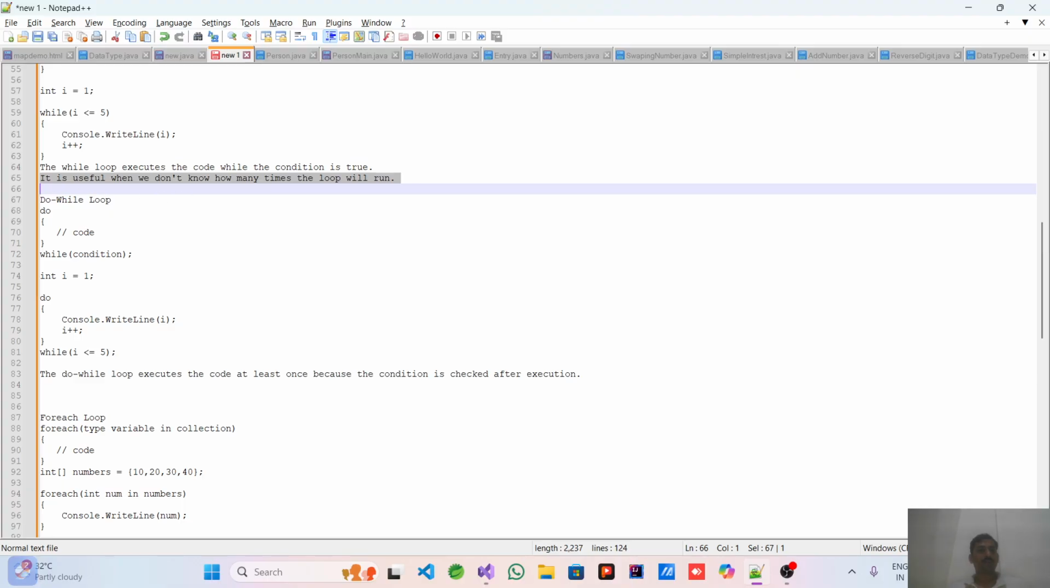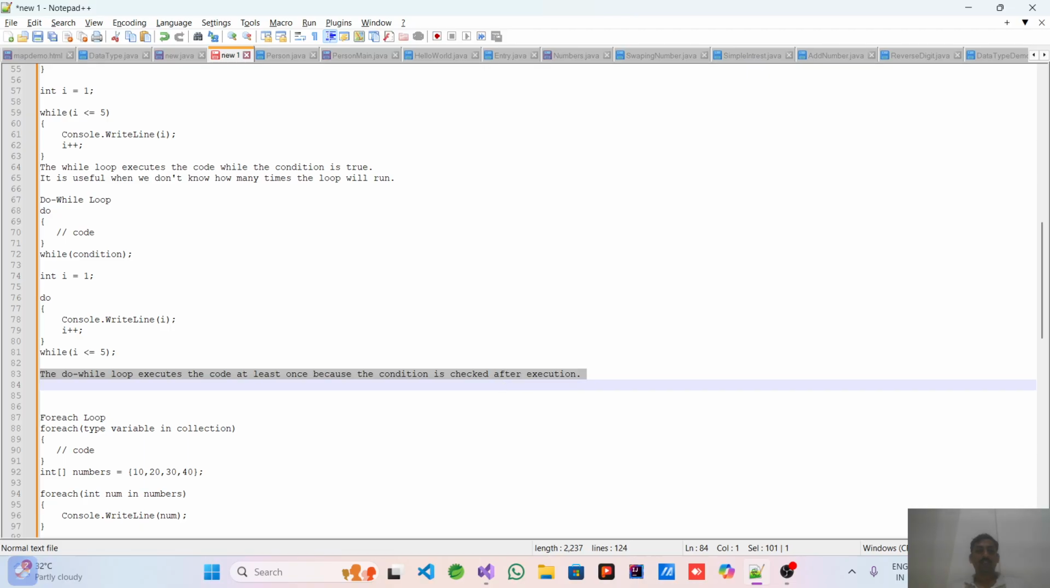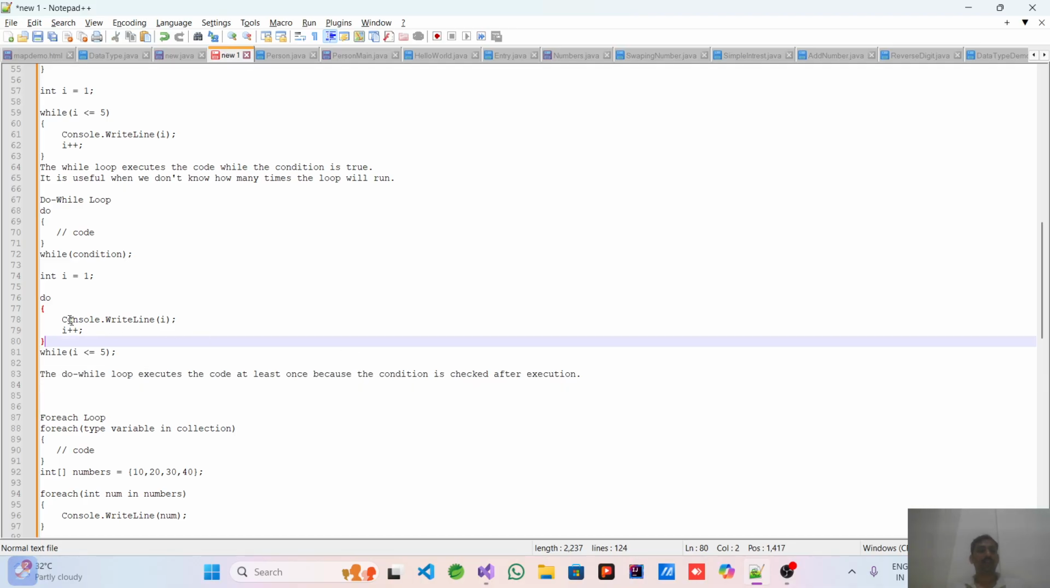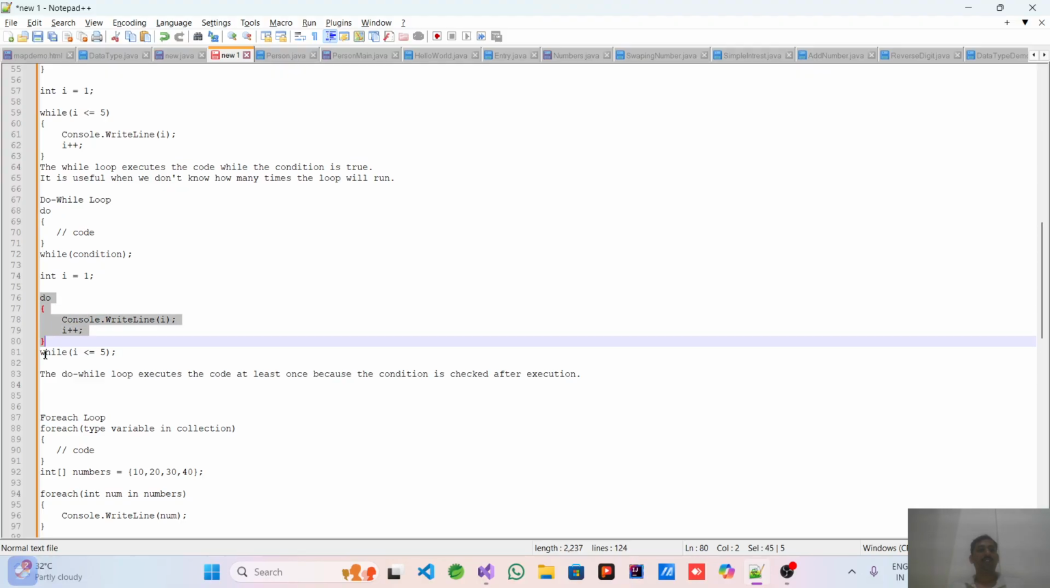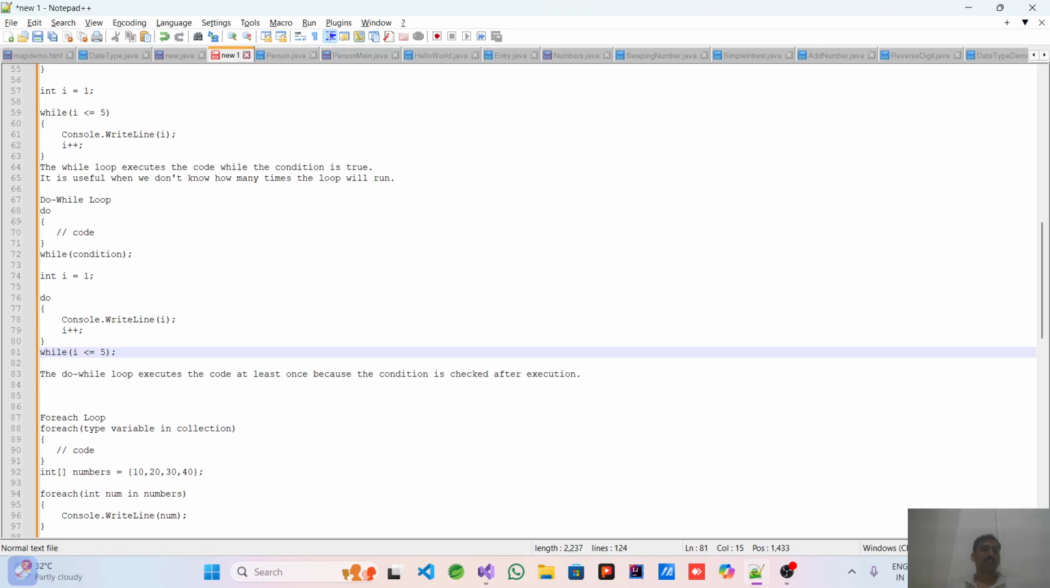So do while loop, the theory part is that the do while loop executes the code at least once because the condition is checked after the execution. So do while loop executes at least once whether the condition is true or false. The condition is always checked after one execution, which means at least one time it will print this. So the do block will execute at least once and then in the while it will check the condition.